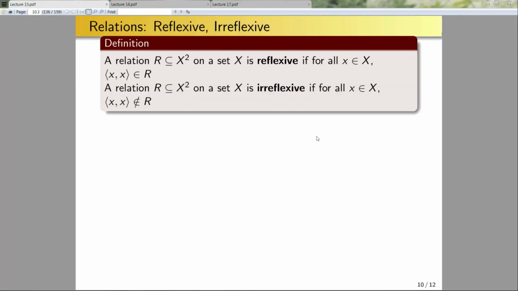So from here, it can be pretty immediately obvious that you can be both reflexive and irreflexive, and you can be neither reflexive nor irreflexive. Since these are for all statements, for them to be true, they have to be true for all values. So let's look at a few examples.